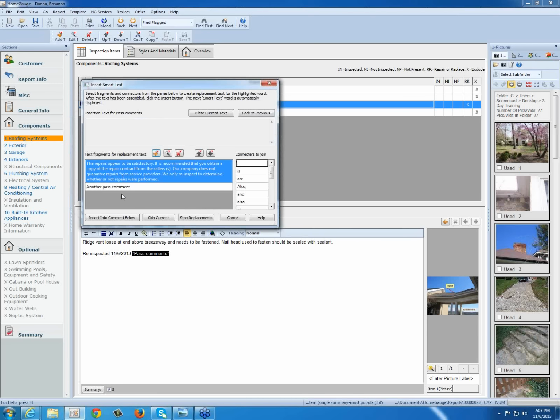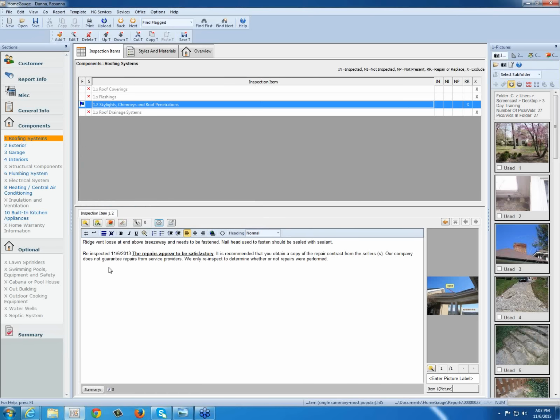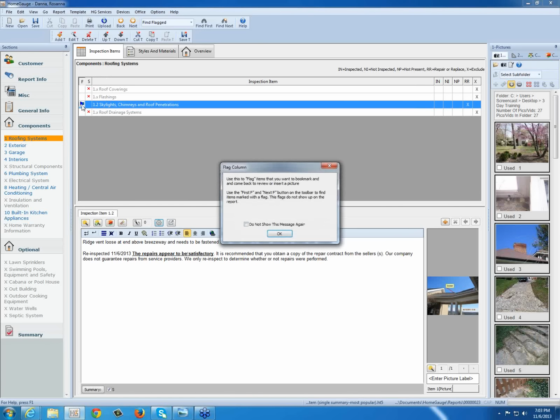So this would allow you to have multiple pass comments. Some of them you might want to say, oh, it looks great. And some say, well, I'm going to pass it, but in your own words. So we're going to just select that one and drop it in. And it automatically puts the date in. Reinspected today. The repairs appear to be satisfactory. And there you go.